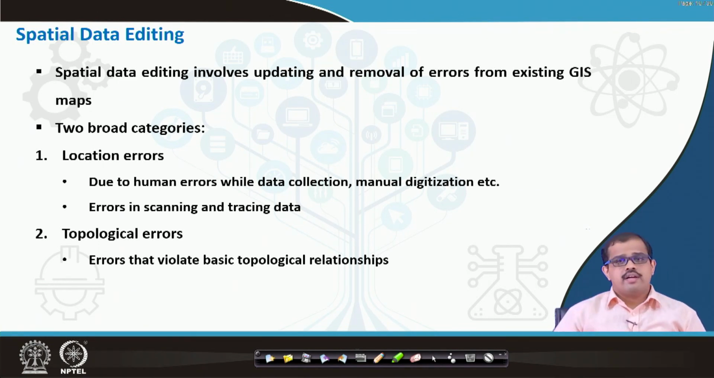Now the next concept that we are looking at is spatial data editing. When I say spatial data editing, people think that I am editing some data to add in my information. It is not just that. It involves updating and removal of errors from the existing GIS maps. So please be careful here. I am not manipulating any data to whatever I need. It is about updating data or removal of errors. So that is extremely important. Removal of errors is what we are more concerned about, and data updation is extremely necessary.